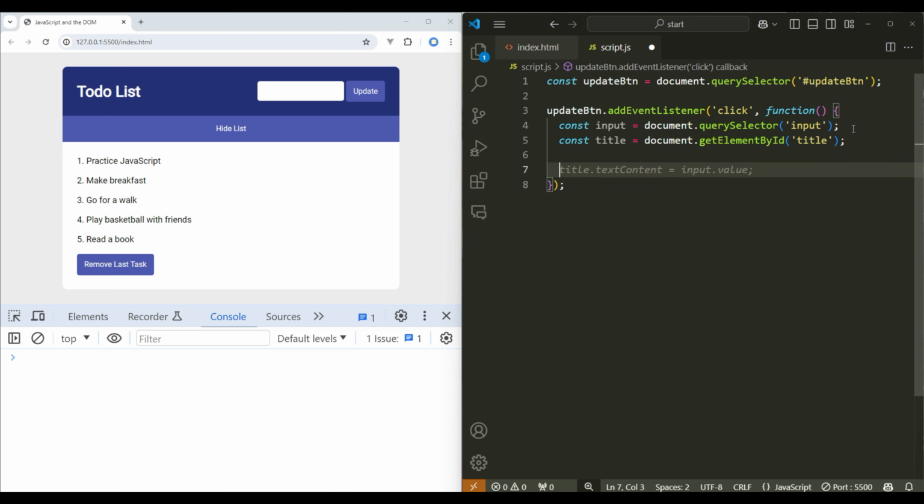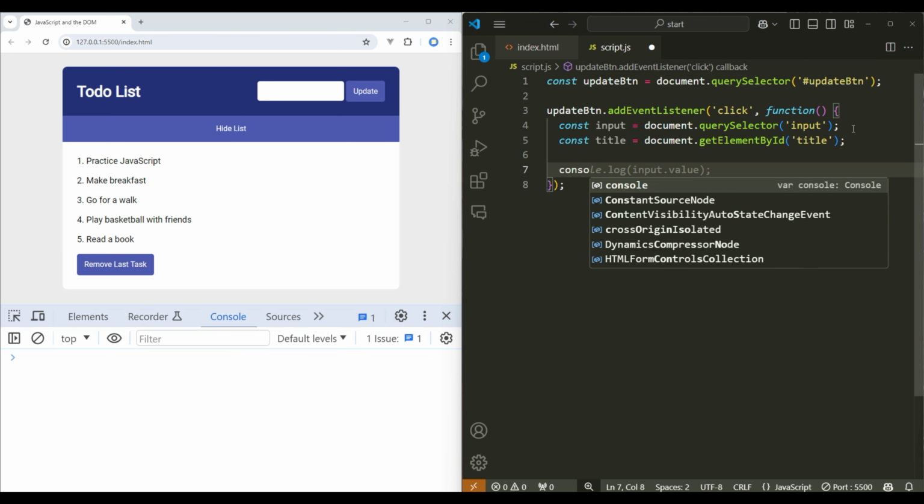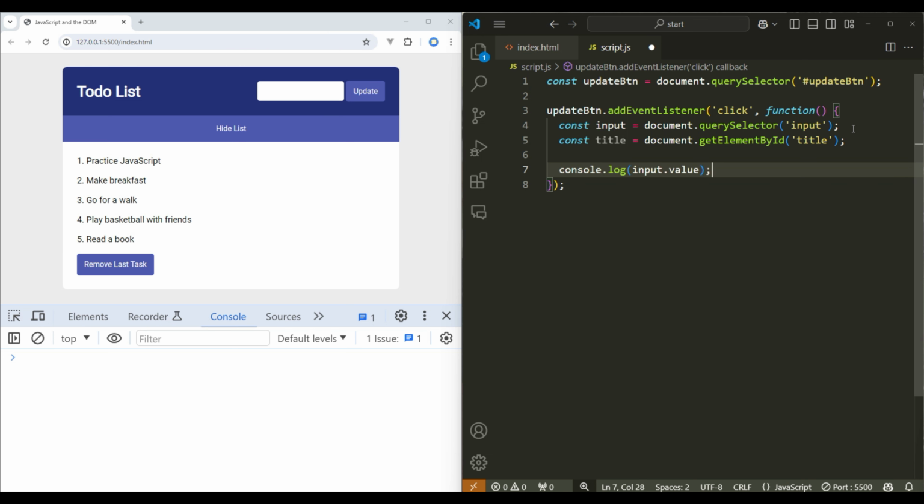So use console.log(input.value). Check the preview, type any text in the input, click the update button. You can then see it logs the same text we write in the input box.